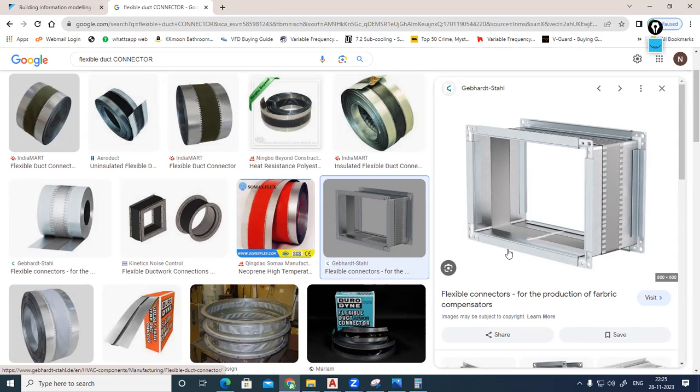Why? Two reasons. The first one, when the machine is working, it may create some vibration. The vibration should not transfer to the duct, because our duct will be hanging above the false ceiling, rigidly fixed. So the duct should not vibrate. If it vibrates, it may create some noise. That's why vibration isolation is the first reason.